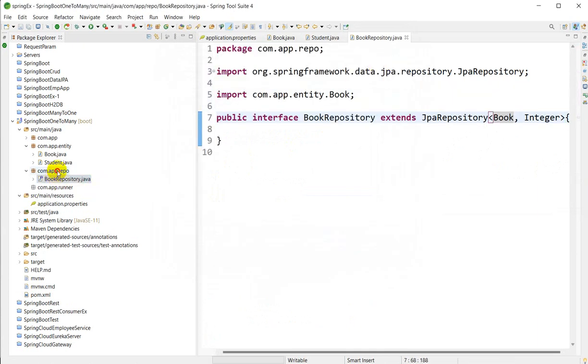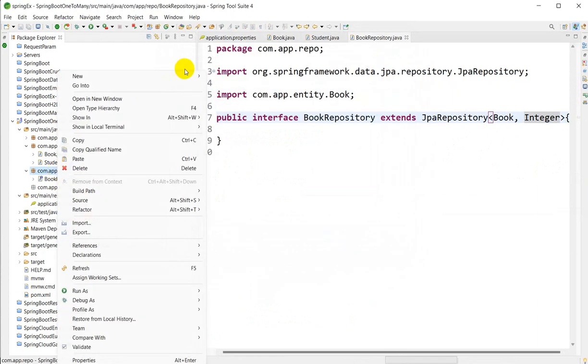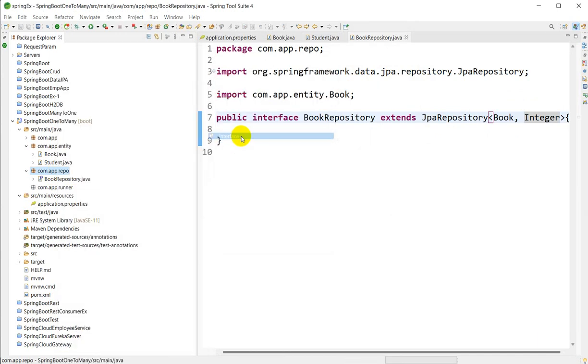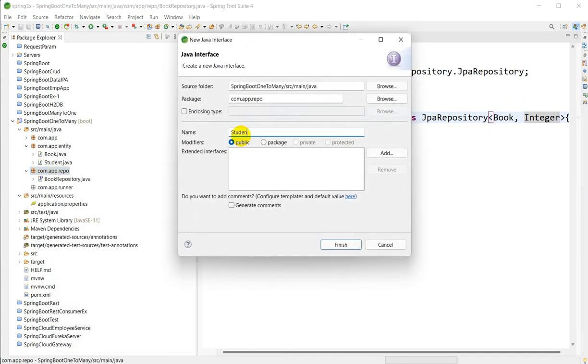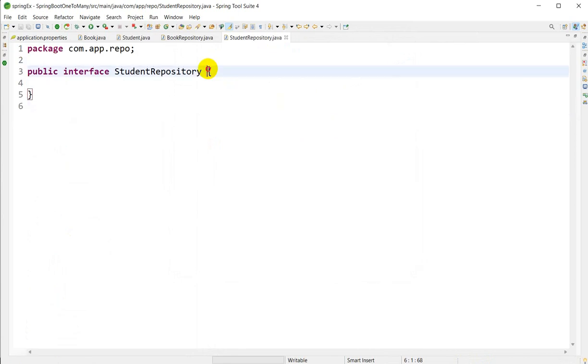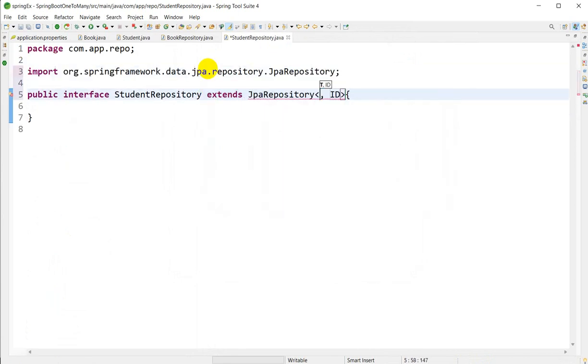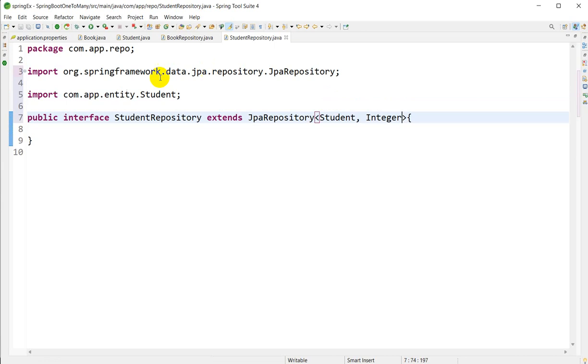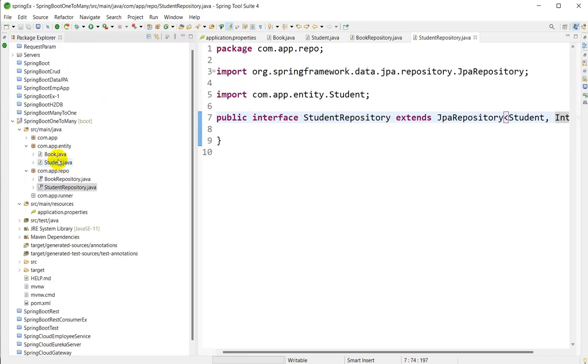This is done. Now right click on this repo package and go to New. Here we have to create which interface? StudentRepository for saving the student records, right? Let's save this. Same here. Extend from JpaRepository, Ctrl+Space, Enter. Here we have to take Student, and what is the data type? Integer. Ctrl+Shift+O for importing this. Let's save this. So entity is done, repo is done.